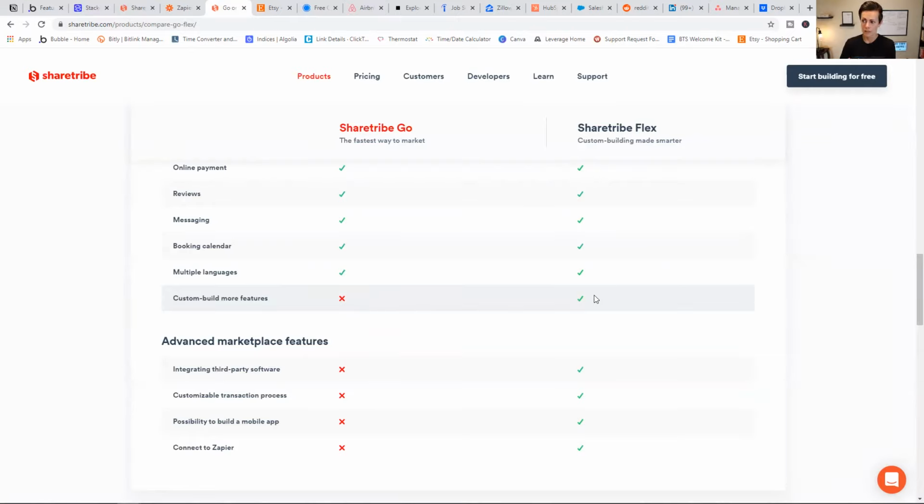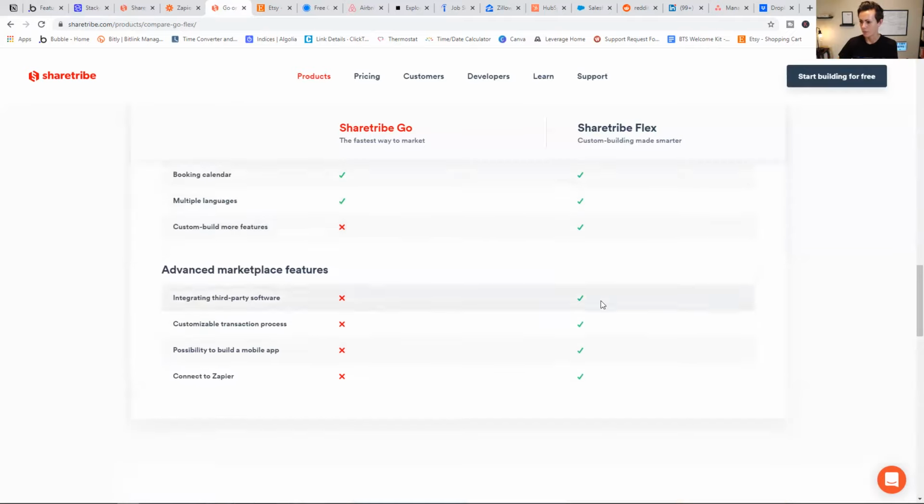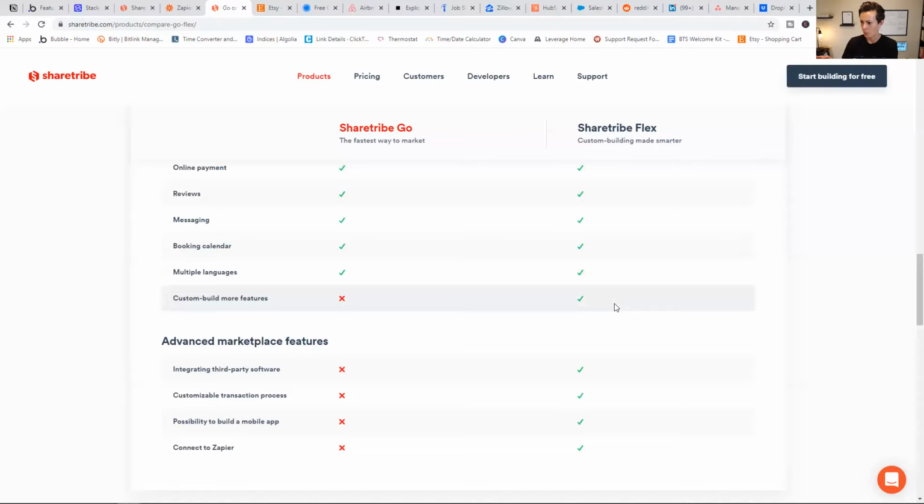But with ShareTribe Flex, you can custom build more features. So if you do want more functionality that's outside of the box that they give you, then you can do that. But the caveat for some is that it does require custom coding. So if you don't have that skill, then you're going to have to hire a developer. They have a quote or expectation on here somewhere, and I'm not going to dig for it right now, but it gives you an estimated cost of what it might look like to hire a developer for ShareTribe Flex. And it's several thousand per month that you could expect, I believe, if you do want to add on custom code.